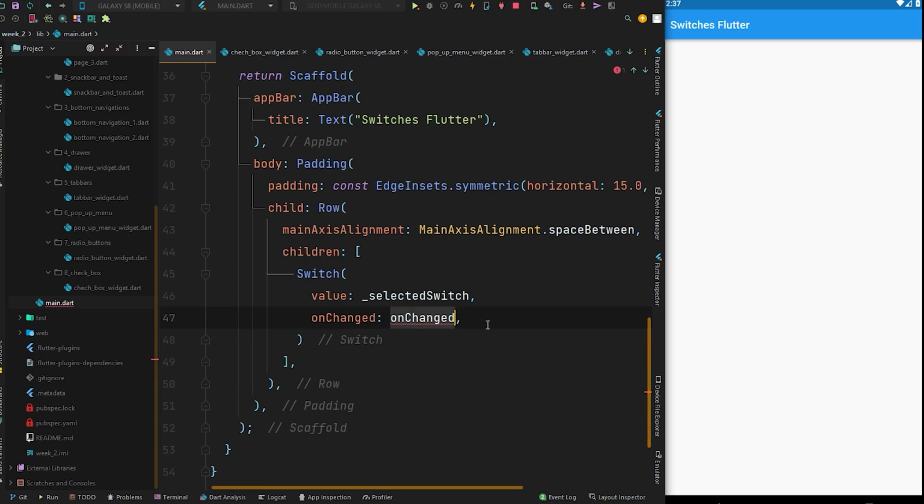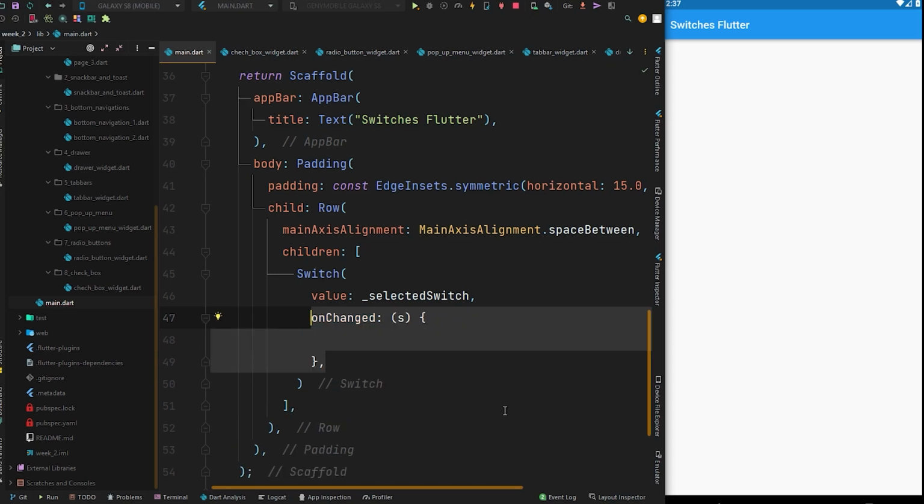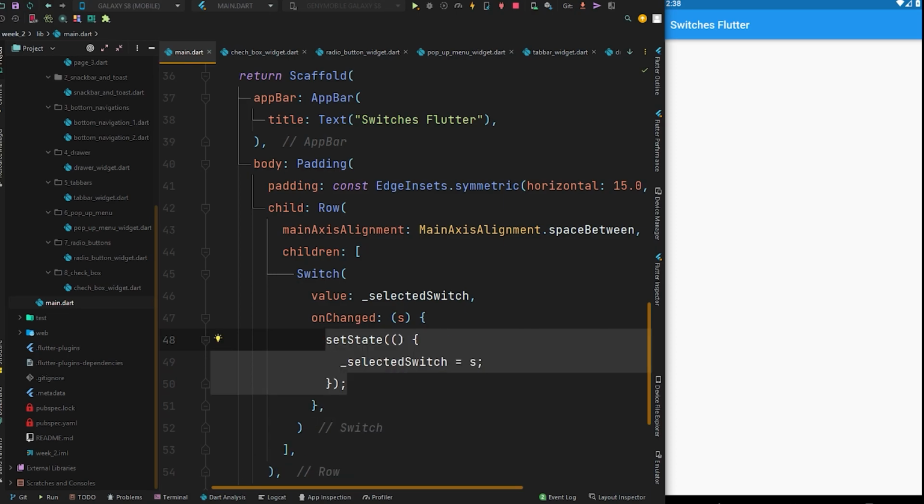So down here, the onChange method works the same as the previous widgets that we have learned. So open the body of this onChange method, and here in the parentheses, as in all the widgets that we have learned previously, you can pass any name you want for your parameter. Inside this we will set the state, and our selectedSwitch becomes equal to the S, meaning the current state of the switch, whether it's true or false. So if it were false, it will make it true. If it were true, it will make it false. That's how it works.